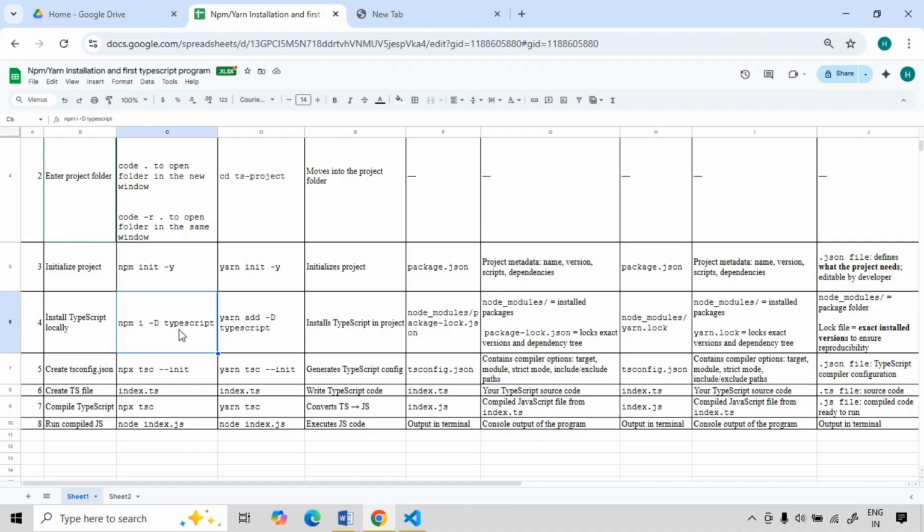Okay, so till now, with this particular command, you will see with the help of npm installation of TypeScript, that when initialization was there, package.json was there. When installation of TypeScript happened, two more files were created. One is node_modules, and the second is package-lock.json. This will tell the exact versions of the installed packages. Okay, so I hope till now this is clear.